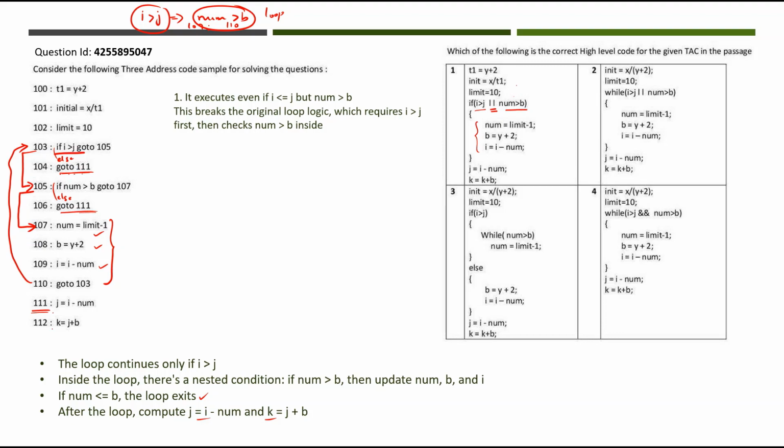This breaks the original loop logic, which requires I greater than j first, then num greater than b inside. So this is breaking the original loop logic. 1 is out of the race. Get into 2. While I greater than j or num greater than b. Here also this is the problem. The loop continues if either condition is true, but in our TAC sample we have to have both the conditions to be true. So this is the mistake in 2 also.